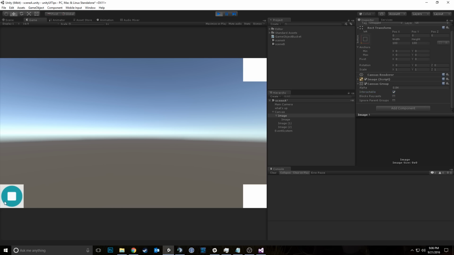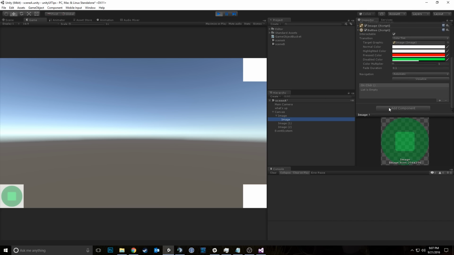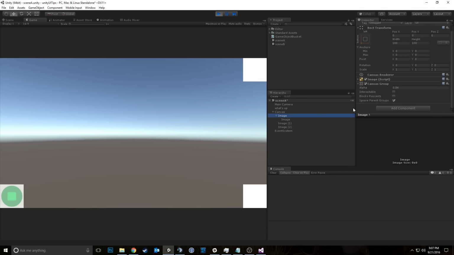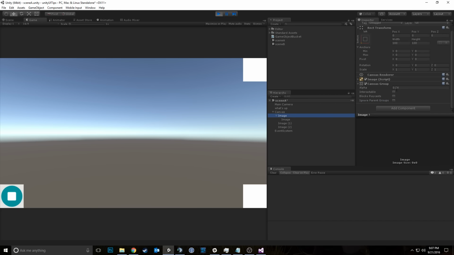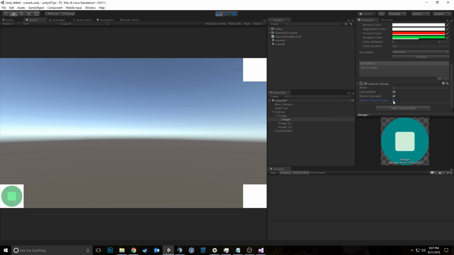Blocking raycast: if it's set to not block raycast, it's not actually going to intercept my mouse clicks. This means that if there's something underneath it that catches raycast, that component will detect the mouse click. Ignoring parent groups means if your child, say this, had a canvas group. Currently I've set this to not interactable, and it doesn't block raycast. I'm going to toggle this off. This had a canvas group, and then I hit ignore parent groups. Well, now this button doesn't use the alpha or anything from this. At this point there was no reason to have the canvas groups, but you can kind of see what this toggle does.